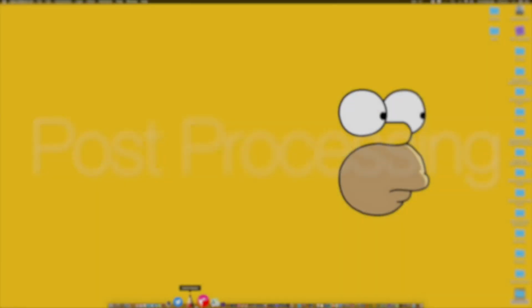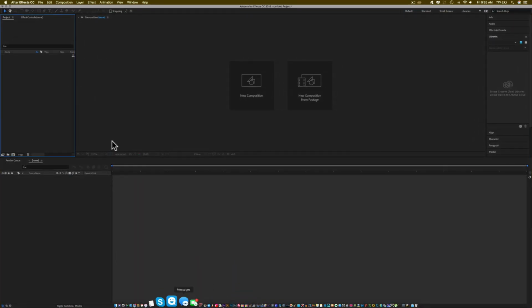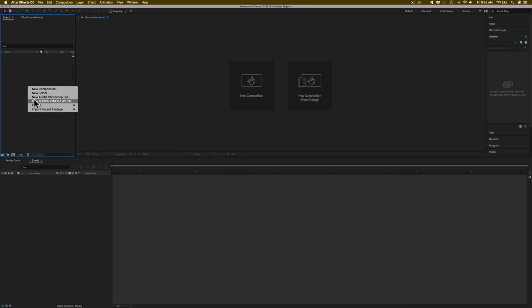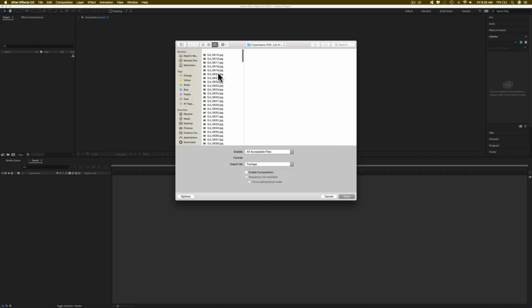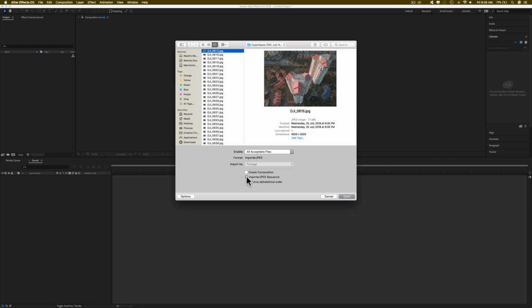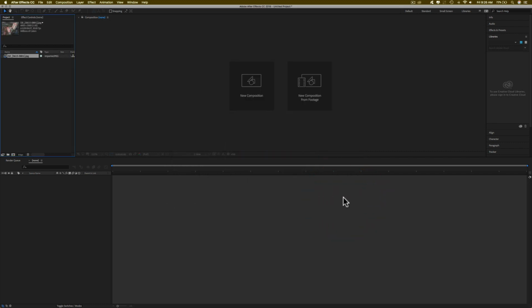So open up Adobe After Effects, and in Adobe After Effects, start importing the file over to this section here. So I just right click there, go to File, and in File, select the sequence of pictures you want to use for the hyperlapse. In this case, I'm just going to click on the first picture and make sure that the Import JPEG sequence is ticked and press Open. Once that's done, the whole sequence of the pictures will be uploaded here.